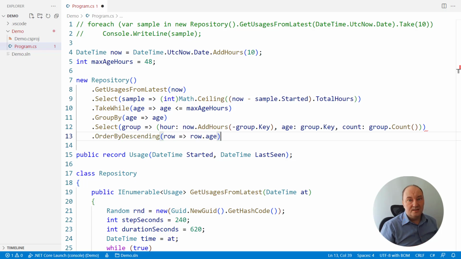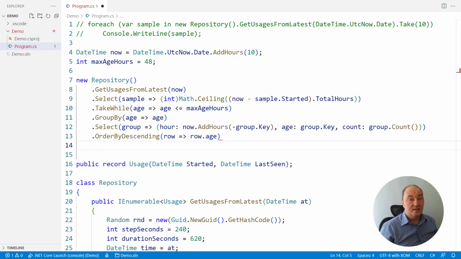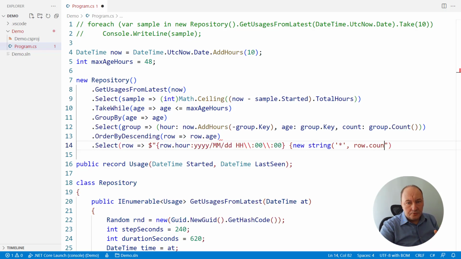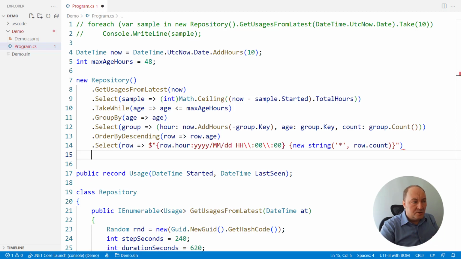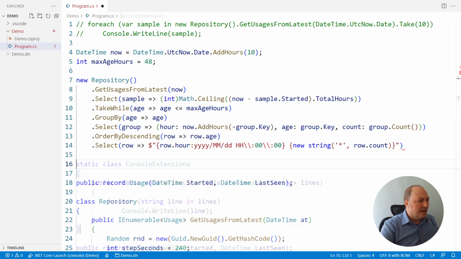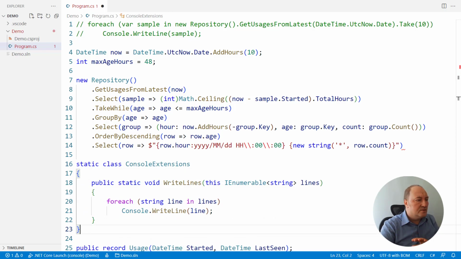So let's sort them by the age, sort them descending from the oldest to the newest samples. Then format them into strings that are printable. I want to see this on the screen or on the console for debugging purposes. And then I want to really print them out. So I will add one extension method, which is really just printing out the lines.